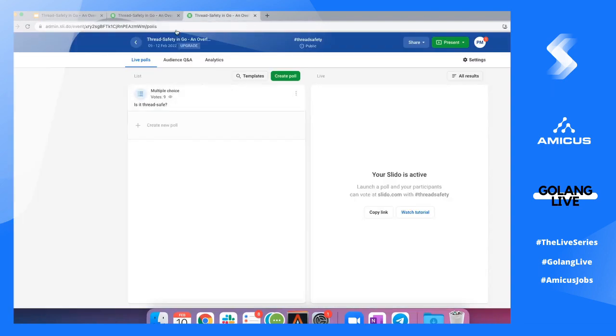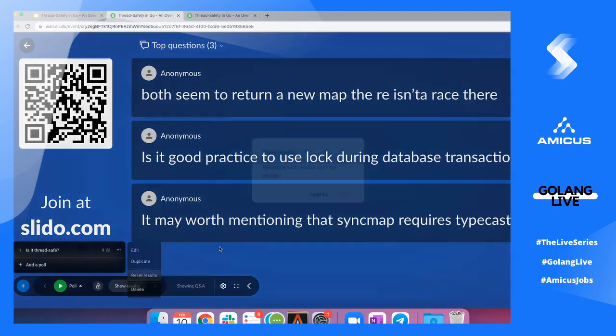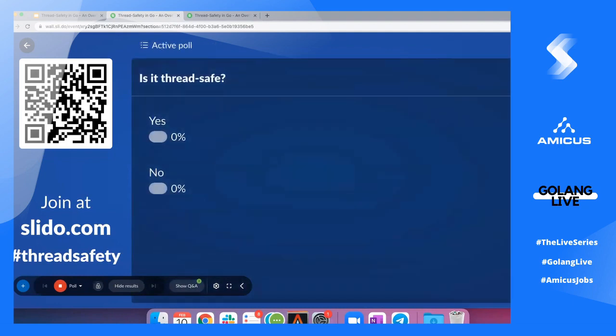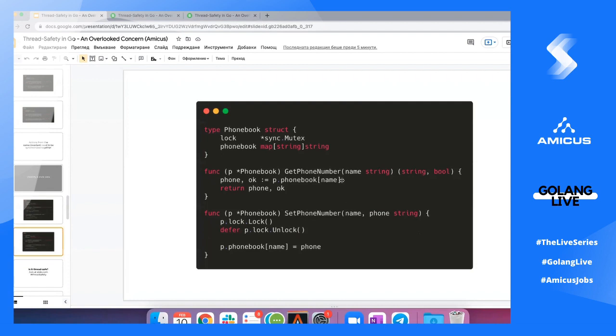Okay, and that's the final question for today. Let's reset the results again and enable the poll. Is it thread safe? The question is whether this version of the code without the lock on the getter is thread safe or not.